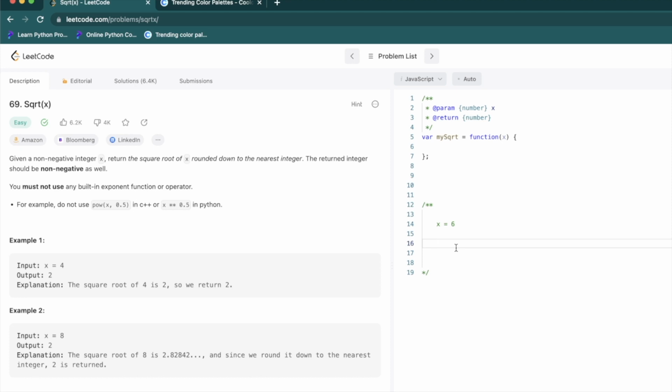As long as the square, so let me call it square, is basically some number times the same number, which should be equal to x. Then num is supposed to be the square root. And then square is num times num, which is x. Now we have to determine num.